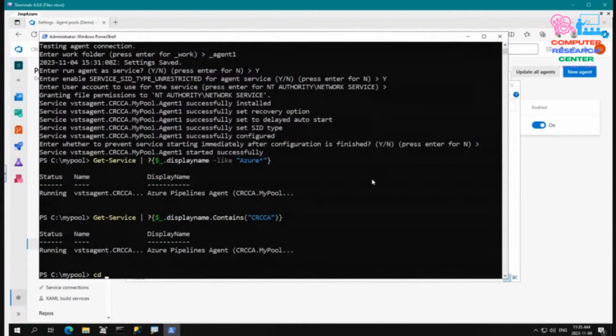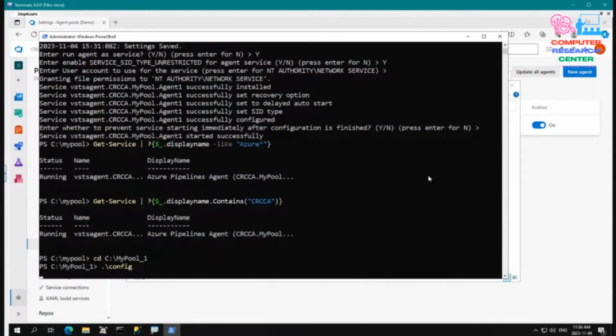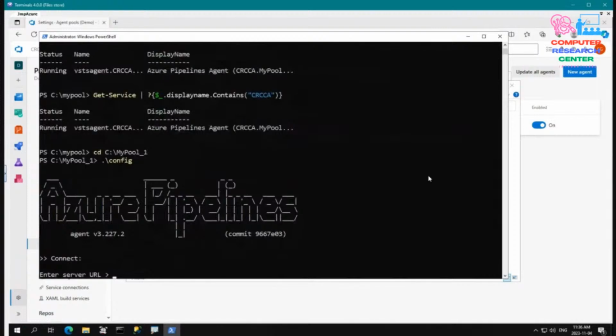So I would say cd, go to, actually I don't have to give this one because it is an absolute address. So config, dot backslash config, because PowerShell behaves like a Unix shell, right? In Windows, we are used to not providing dot backslash in the beginning, because this indicates the full path where the script is sitting, right? So let us configure it now.